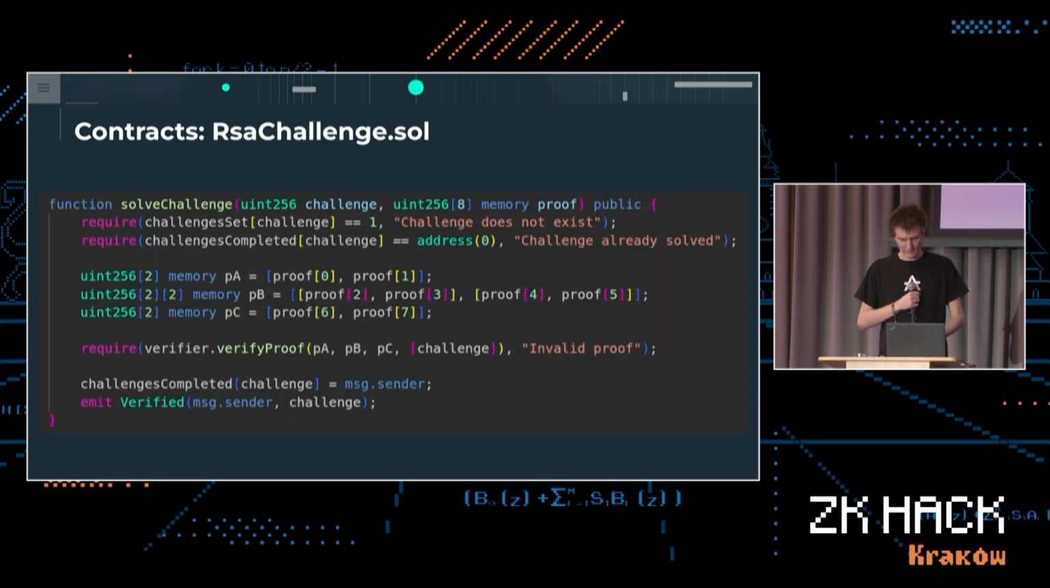So the more interesting contract is the one that you write. It's where this verifier is actually used. So here it's very simple. I just show you one particular method in this contract. It's called solveChallenge. And well, you just point to a challenge that you want to solve and you provide a proof that shows that you are able to solve the challenge. The proof shows that you know these two numbers, A and B, that multiplied together give C.